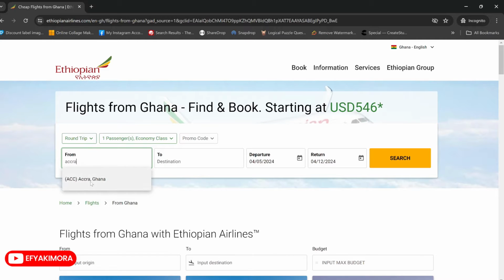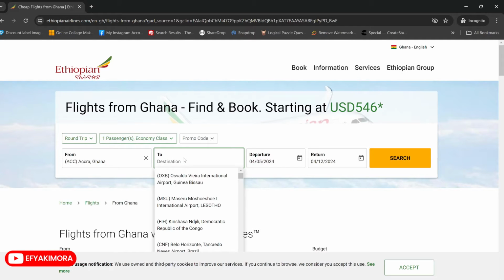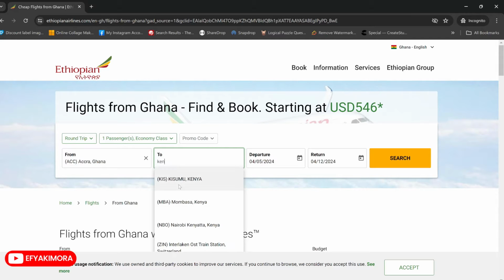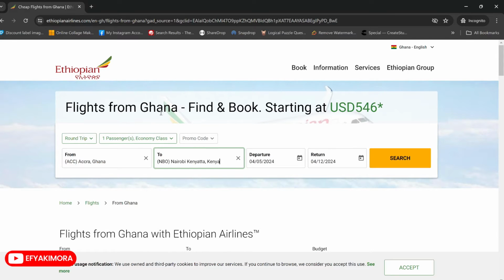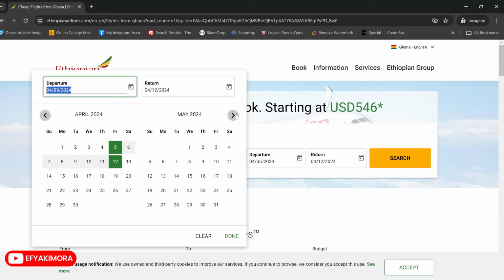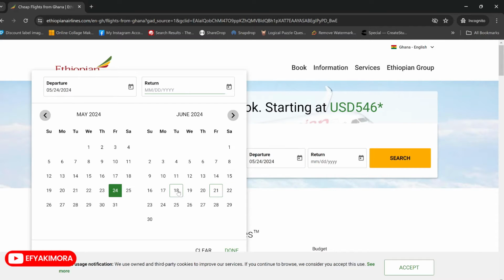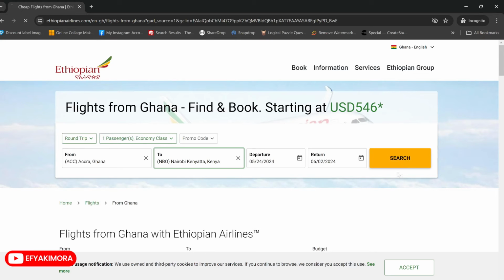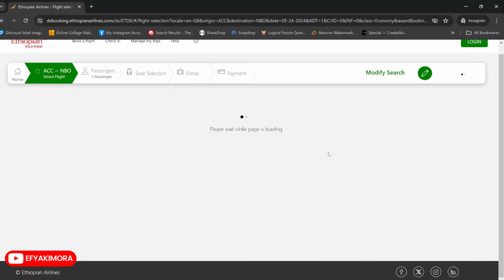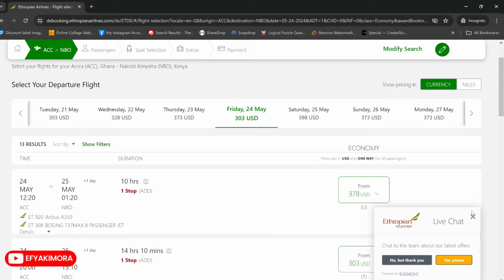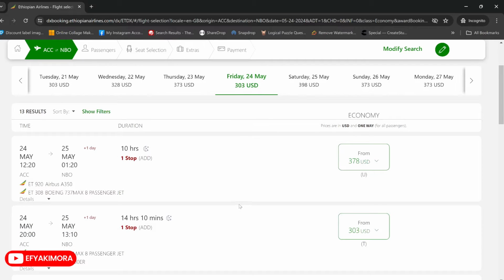So you go through the booking process as you see there, where you'll be flying from and to where. First I selected Accra, then Kenya, then your departure date, and then your return date. You have to provide all this information. They need to know when you will be coming. For me to get the cheapest flight, I booked this 2 months before my date. So I had to search for my departure date with the cheapest flight.